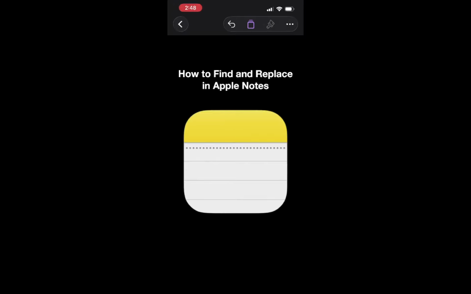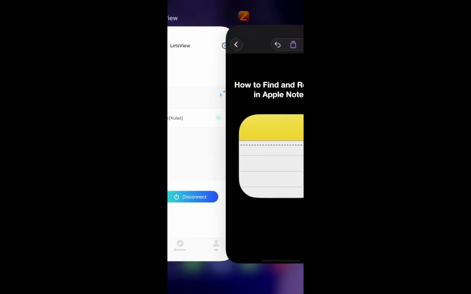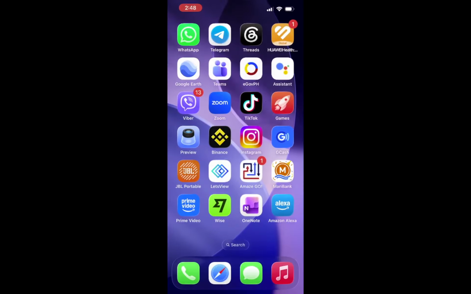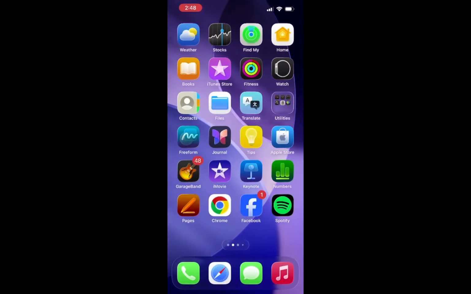In today's video, I'm going to teach you how to find and replace in Apple Notes. To begin, open the Notes app on your iPhone or iPad. This app is usually found on your home screen and is represented by a yellow notepad icon. Once you locate the app, tap on it to open.